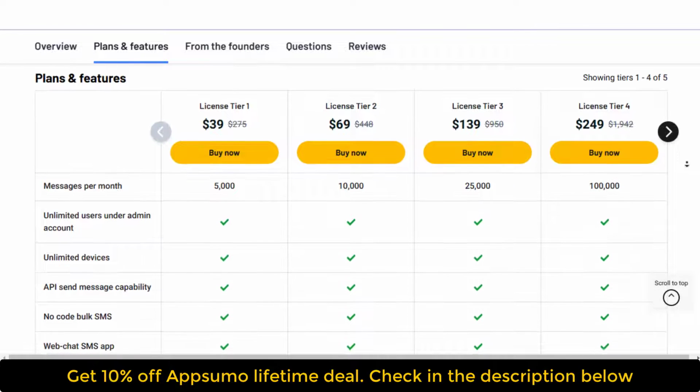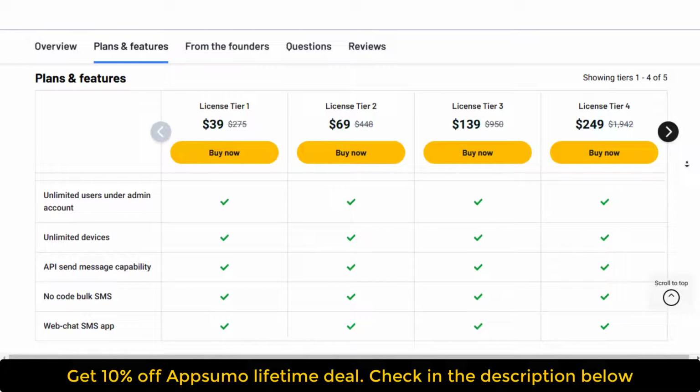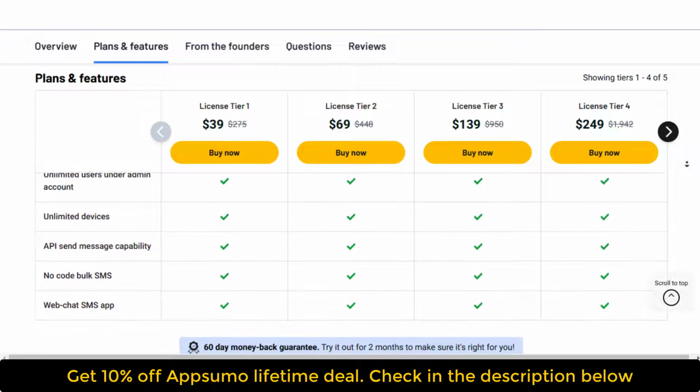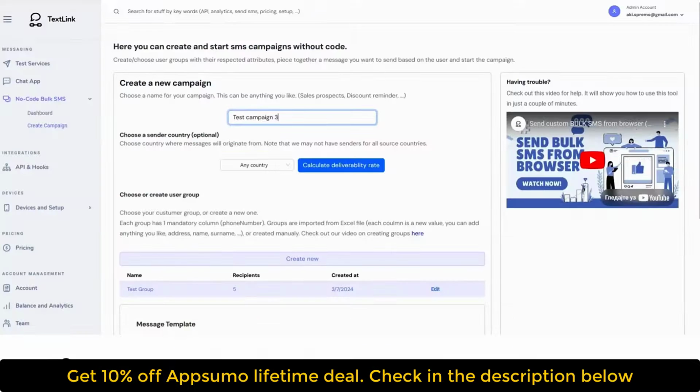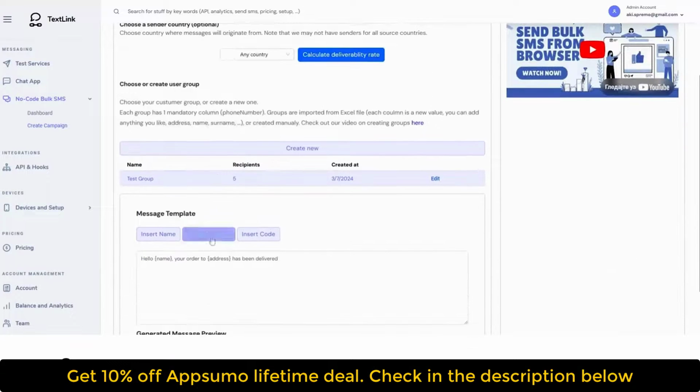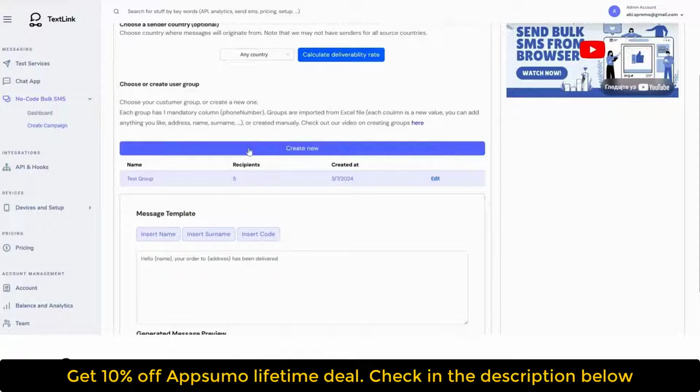If you upgrade to Tier 3, you'll get 25,000 messages every month for one ridiculously low purchase. And with no code campaigns, it'll be super easy to use them. To set up your campaign, simply pick the sender country and select your group.